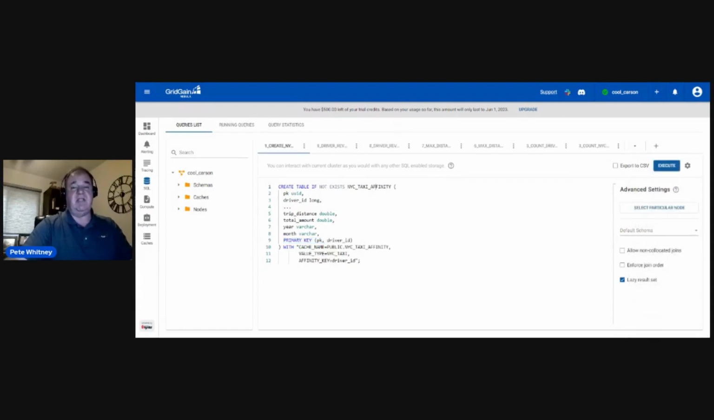Our next data set, the NYC Taxi Affinity data set, is the very same data set. It has the same primary key. It is actually a copy of the first data set. The only difference is this primary key adds the driver ID, and we're instructing the system that this affinity key is the driver ID. When the system loads this data, all records that have the same value of driver ID will be located on the same host.